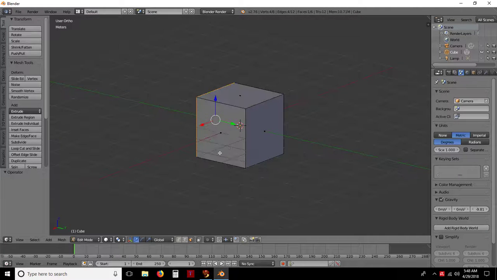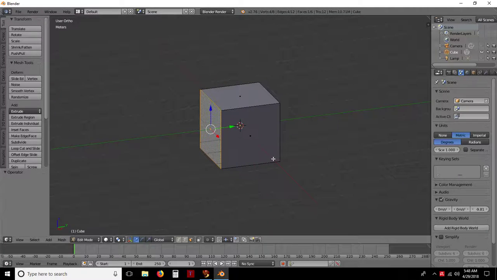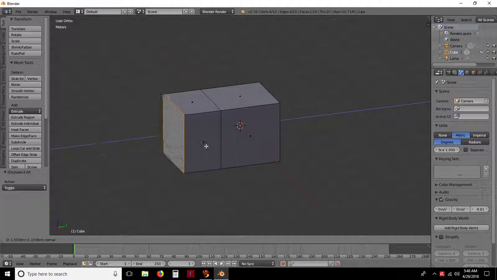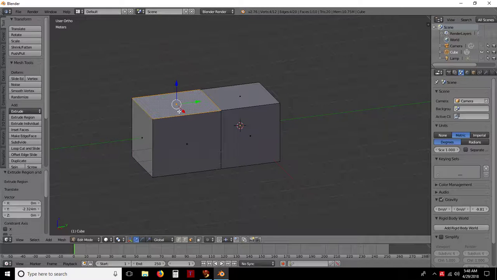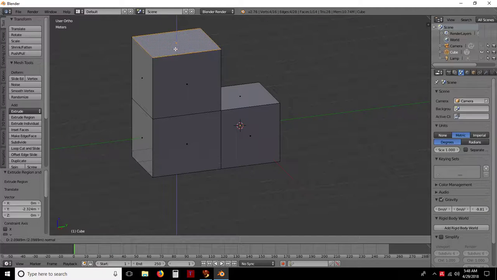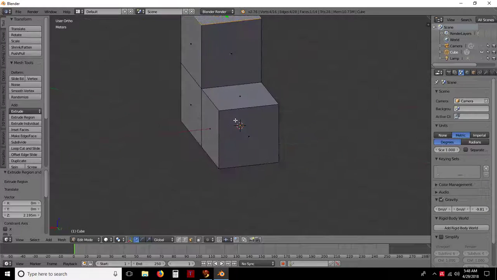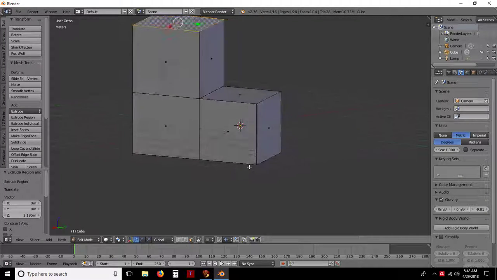Control Z, Control Z, Control Z. Put it back. A to deselect. Now, we're going to get into extruding. By tapping the E key, you can extrude it out if you want. In this case, we're working with the face, so it's going to go on the Z or the Y axis. And left click, grab this one, extrude. What you're doing basically is creating more geometry.